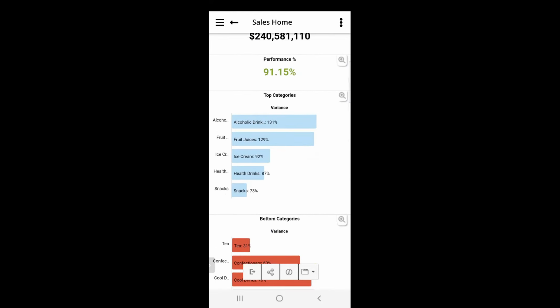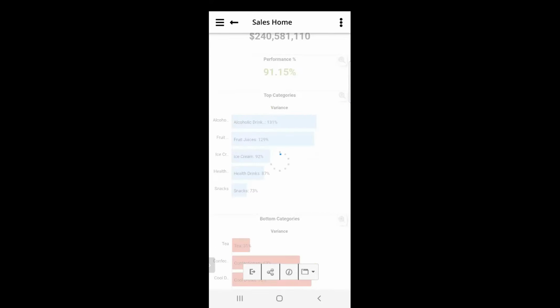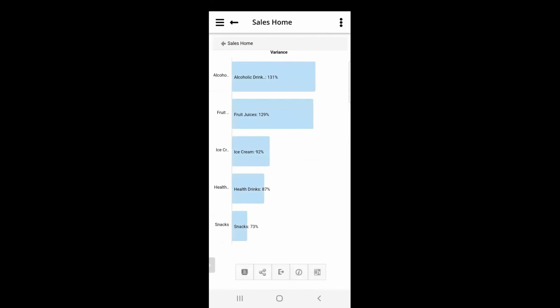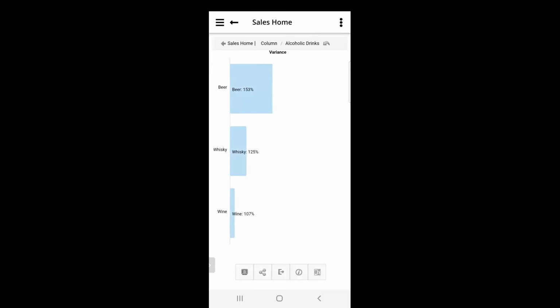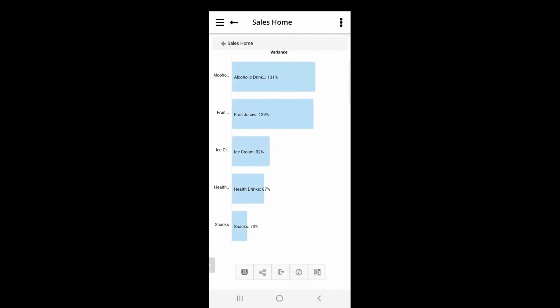There is an option available. You can just zoom in to the graph from here. You can see a very neat bar graph which we have given. You can double tap on any of the product categories and you can drill down. So I've double tapped on alcoholic drinks and it shows me the subcategories of alcoholic drinks. You can even drill up. All you need to do is just click on that top arrow and you can drill up.